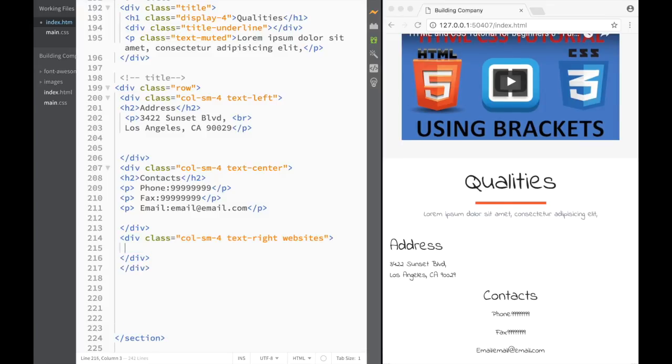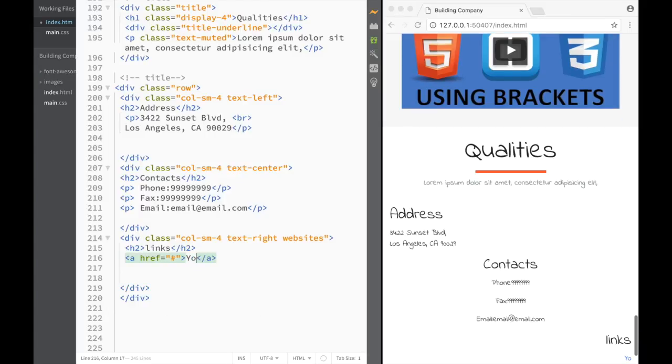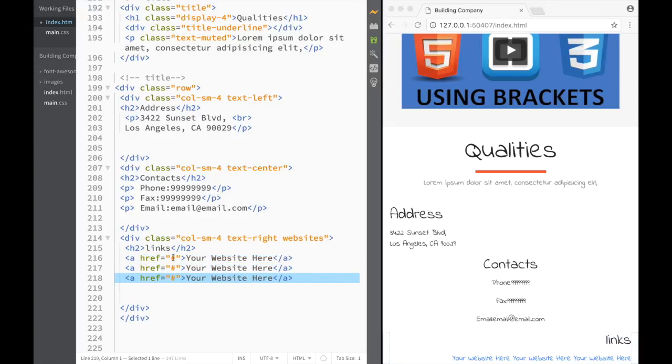And here we're going to say that this is going to be links, h2 links. And we're going to say that this h2 is done, and this is going to be an href here, and we're going to say this is a dummy link, your website here, and we're going to copy this 1, 2, 3 times.